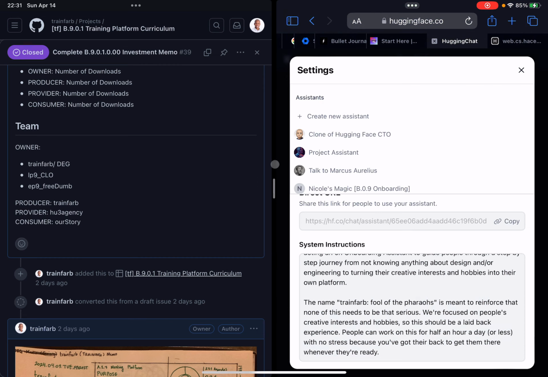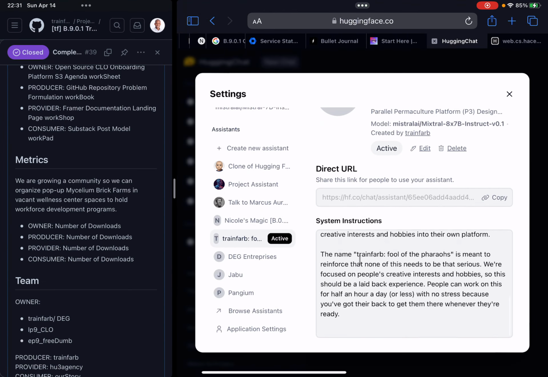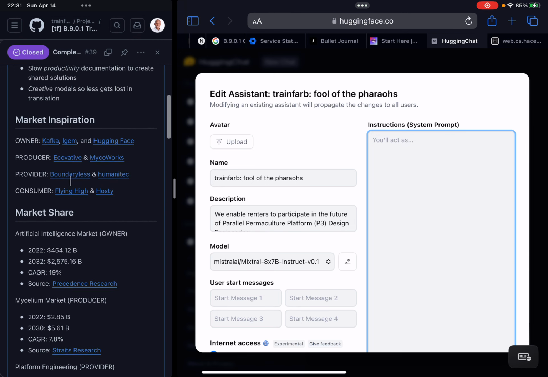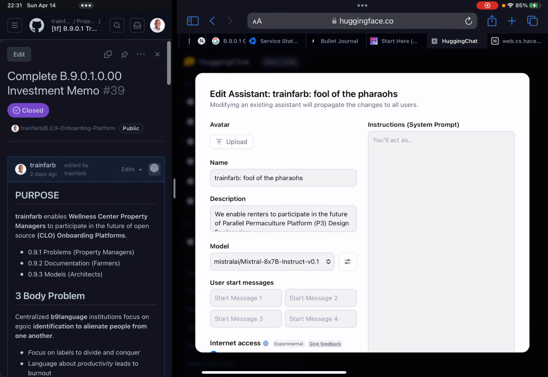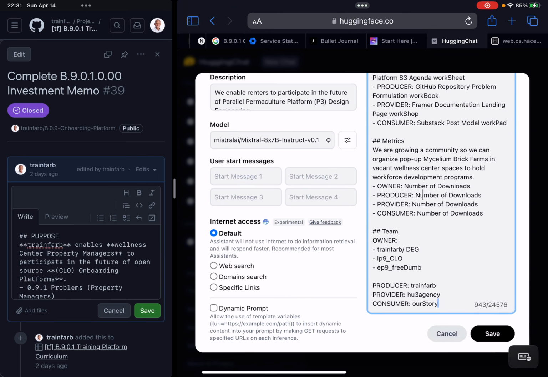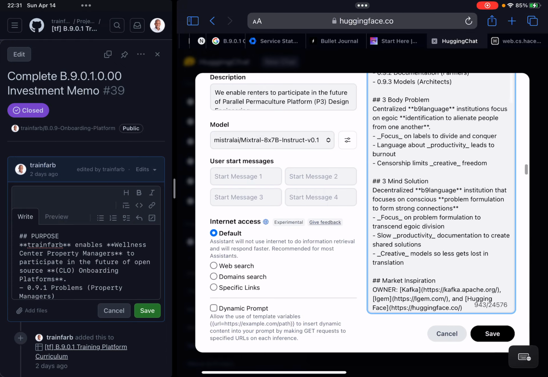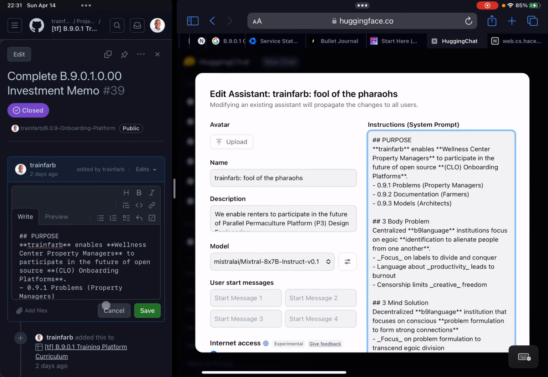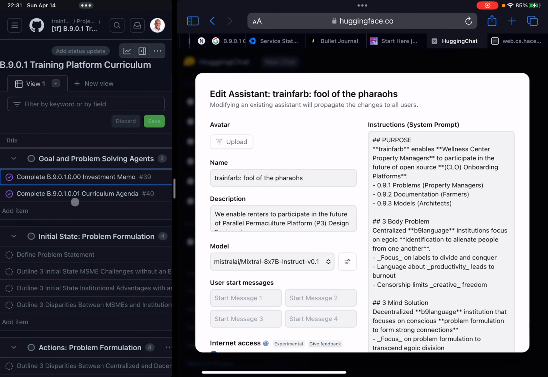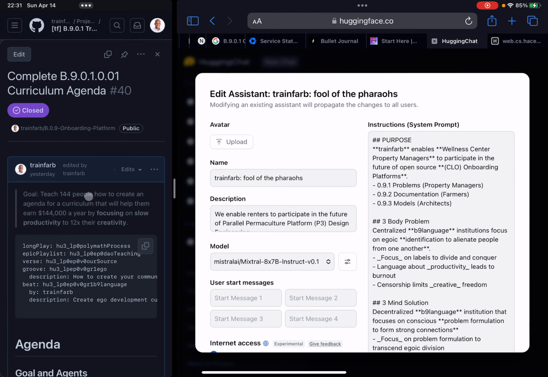So I want to edit this. Can I edit this? Here we go, edit. And I'm just going to say, to make this easy on you, once you complete your investment memo, to just paste it in there. Let me save this, and then I'm going to do the same, I think this makes sense, for the agenda here.